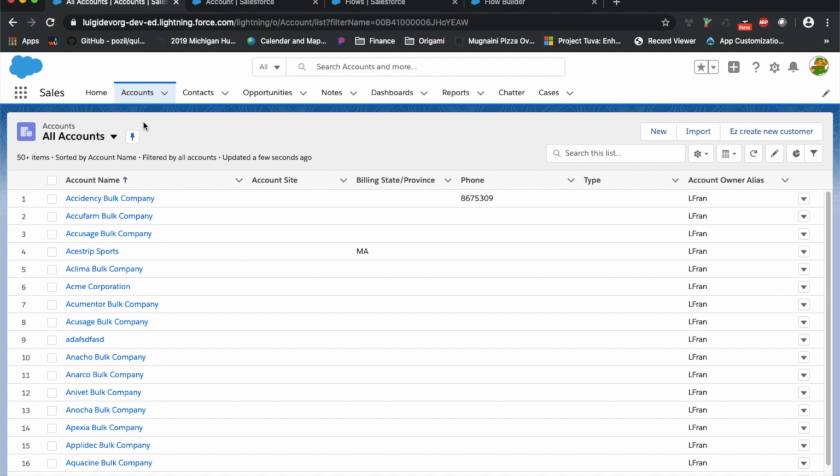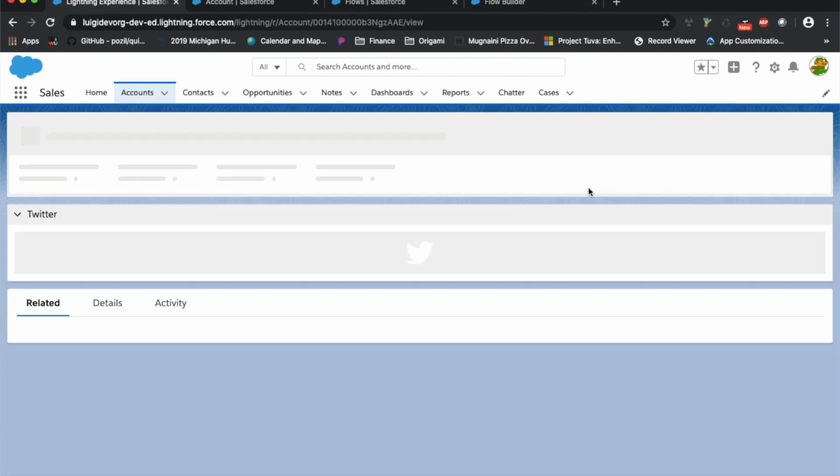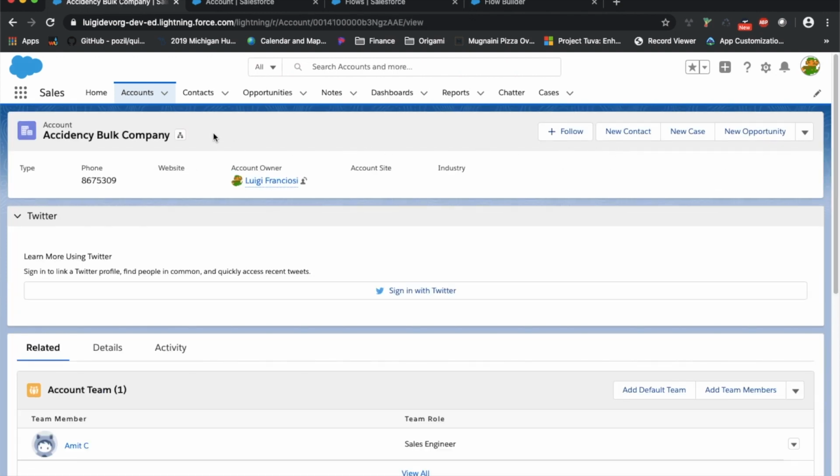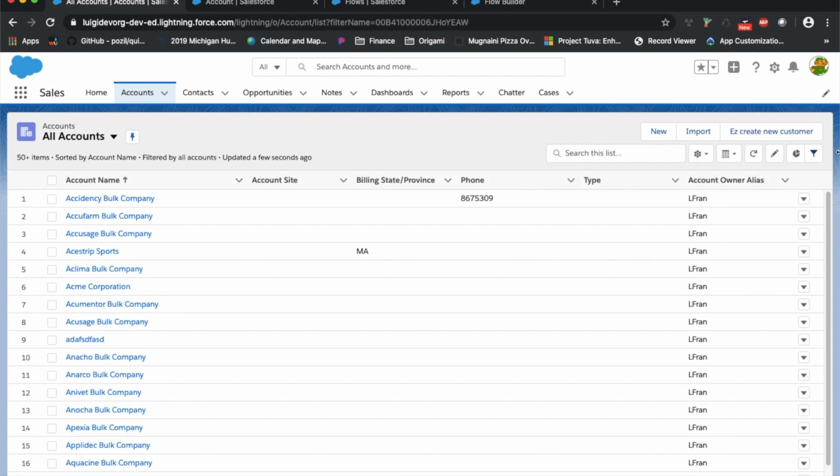So I could certainly add this button to a detail page of an account, if I wanted to. In this case, because the process is just to create a new account and contact an opportunity, I think it makes the most sense to just add it to the list view. If I had another screen flow to maybe create an opportunity off an account that I was on, then maybe that would make sense to do it from a detail page so I was on that record. But in this case, I'm creating a brand new customer, which in this case entails an account, an opportunity, and a contact.